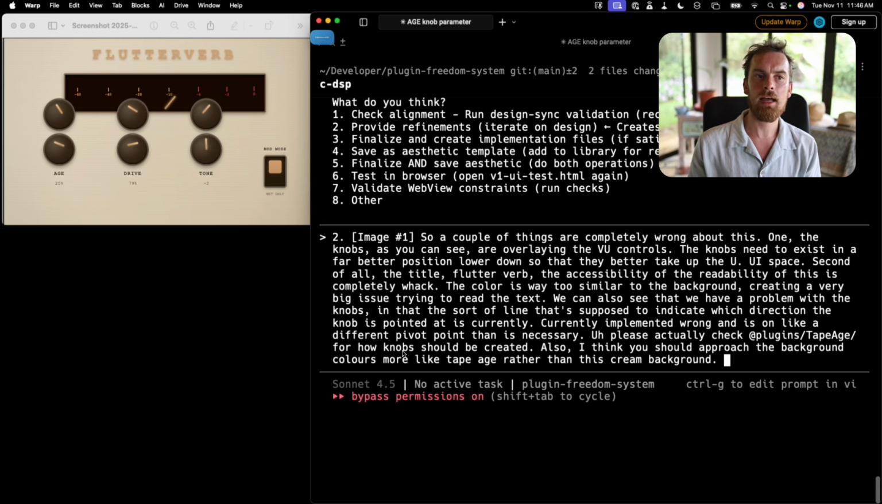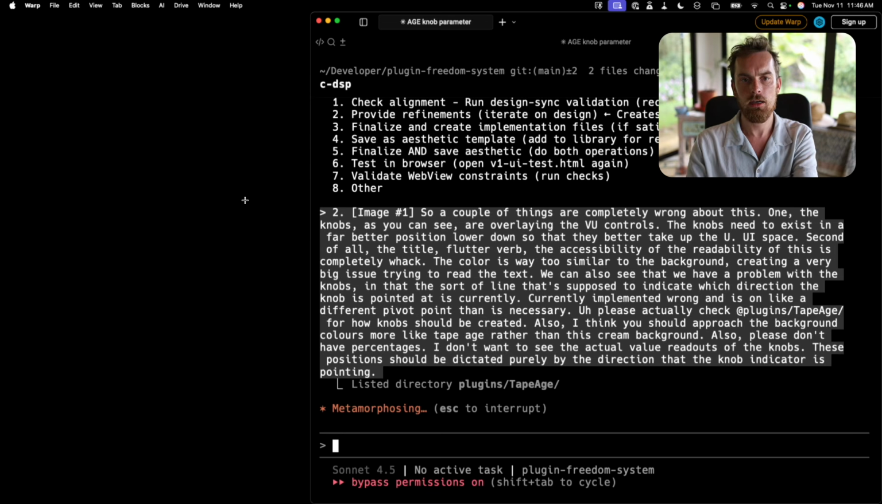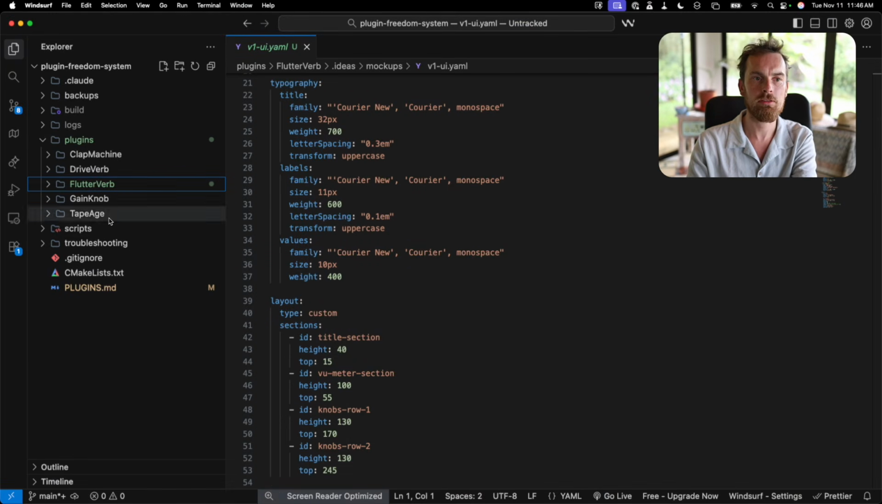Also, please don't have percentages. I don't want to see the actual value readouts of the knobs. These positions should be dictated purely by the direction that the knob indicator is pointing. Cool, so now I can do this, and what it's going to do, let's just go back and actually open the plugin again. Maybe I don't want to have this in full screen mode. I thought it just looked nice for us.